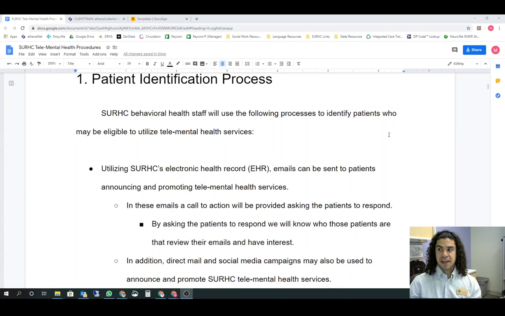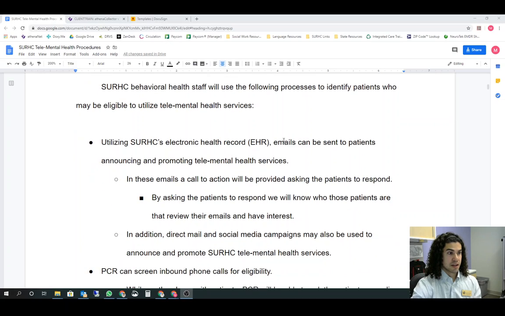So the patient identification process really, it is a procedure, but it's not one that you're going to be doing day in and day out in terms of a workflow. It's more of a keep this on your mind kind of procedure as we begin to grow this telemedicine practice. So this helps us identify the manners in which we're going to locate patients who may be good telemedicine candidates. So in doing this, we're going to be utilizing our electronic health record.